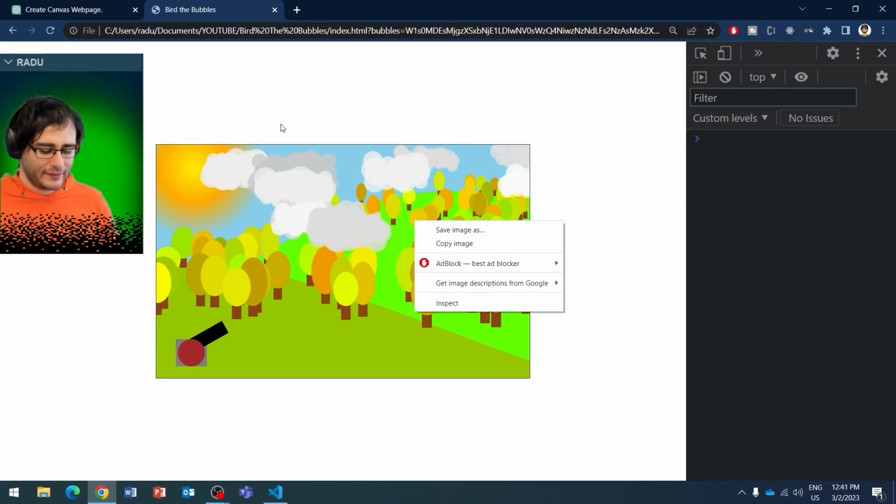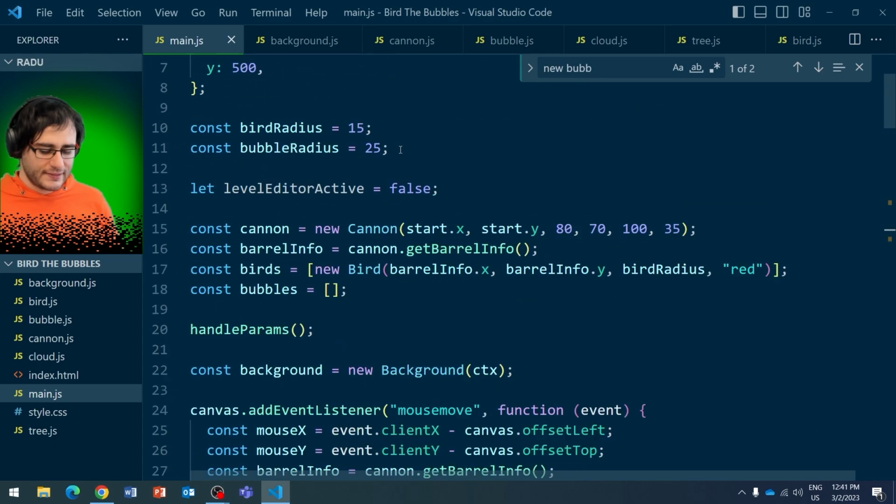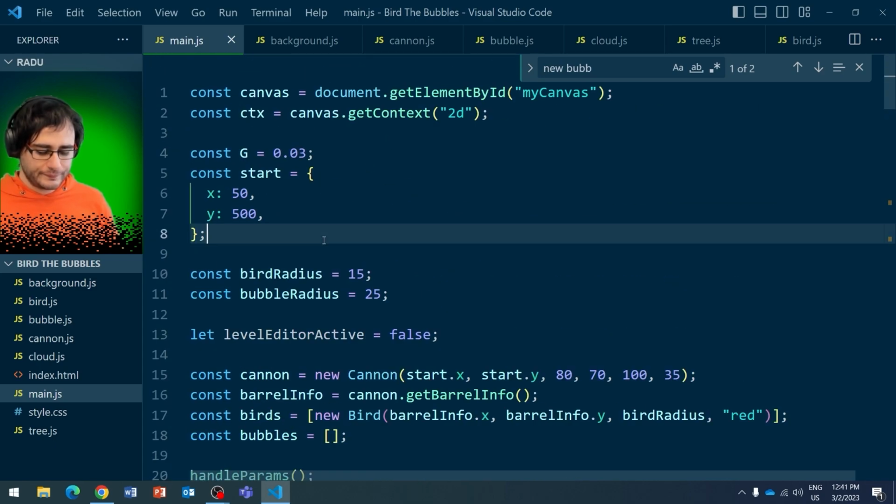So let's calculate the score as well. I think the score will be a factor of how many birds you needed to use and also how long time you have played. So the longer the time and the more birds you use, the more penalty you get. So let's calculate the penalty.